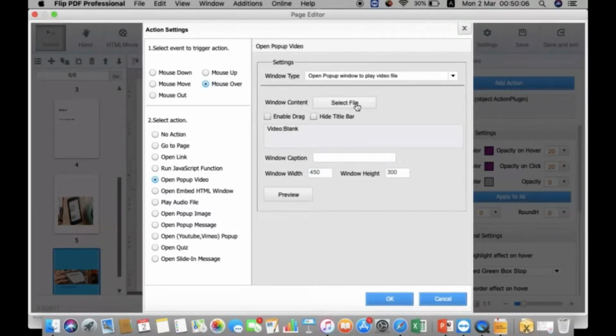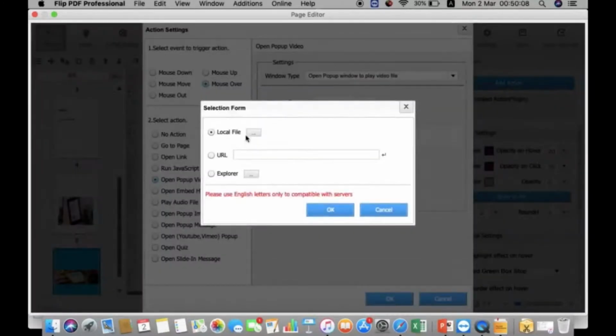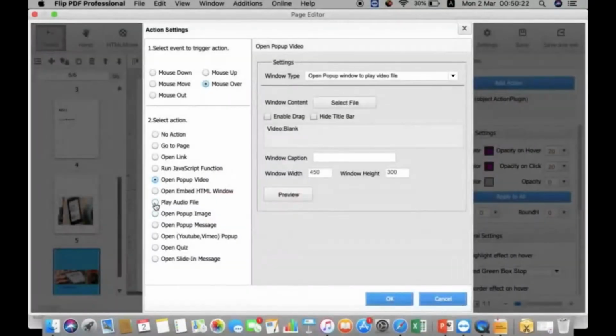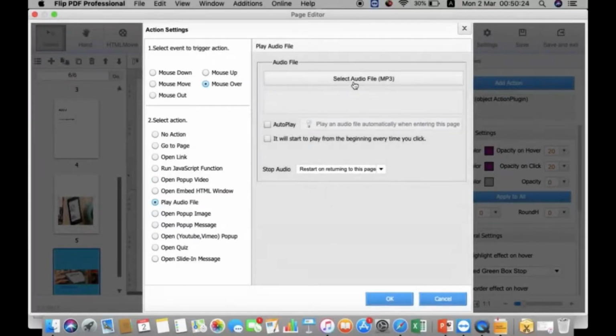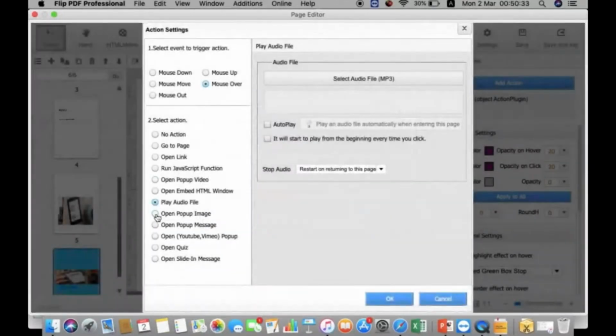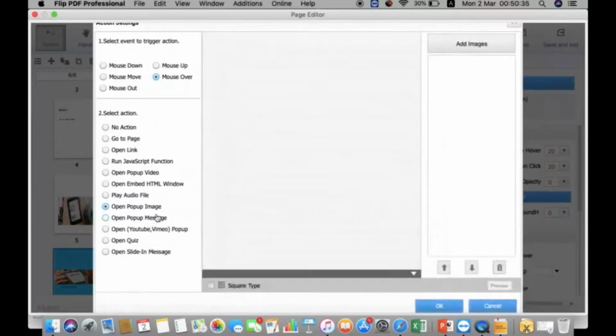You can select the file as well. Local file, you can bring a URL, whatever URL you want to use, you can go with the YouTube URL. You can play an audio. Everything is available. Flexible environment is here. Lot of options you can explore.